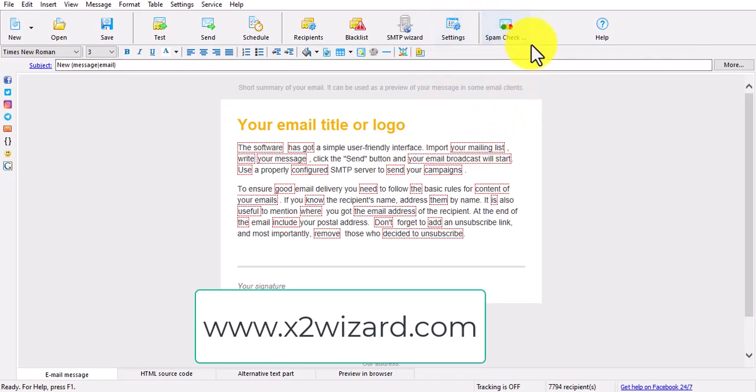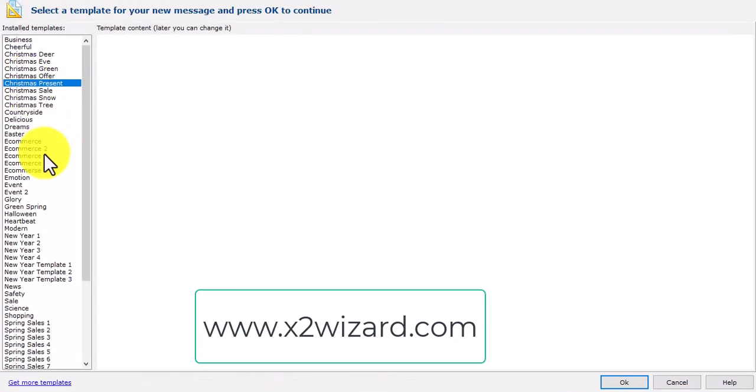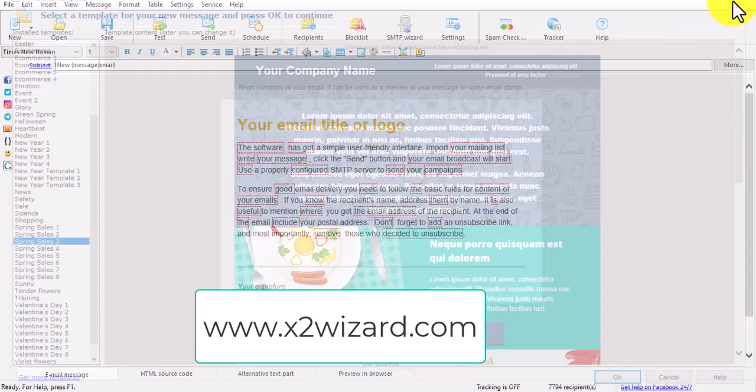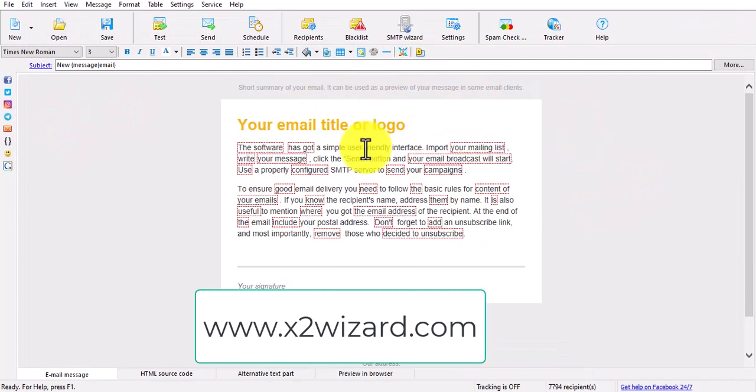They also have the spam checker, so that whichever emails you are sending will reach the inbox, at the primary tab. You can check there, and they also have a tracker. The next thing they have is templates which you can use. Let it load. There are a lot of templates according to occasions. So this is about this software.